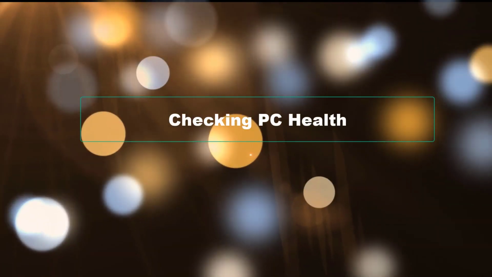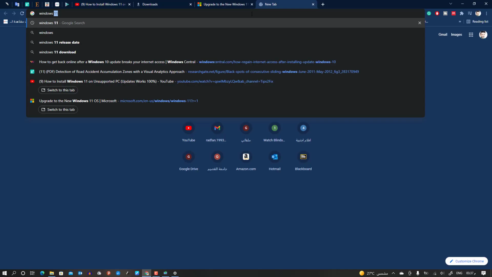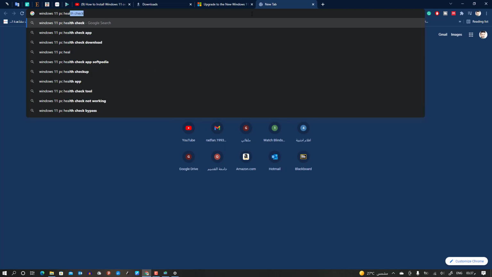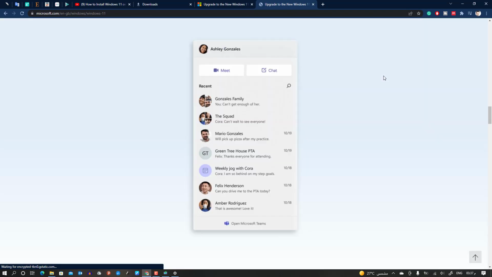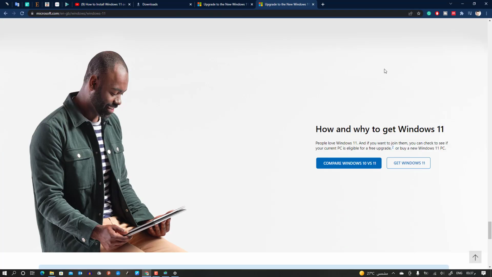In order to check whether Windows can be installed on your PC or not, you have to download a tool called Windows 11 PC Health Check. You can find it on Microsoft website. Just scroll down and download the tool.